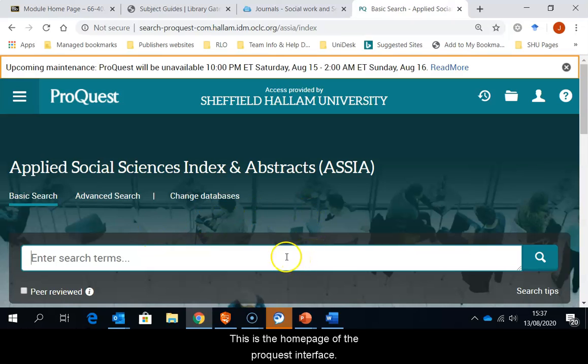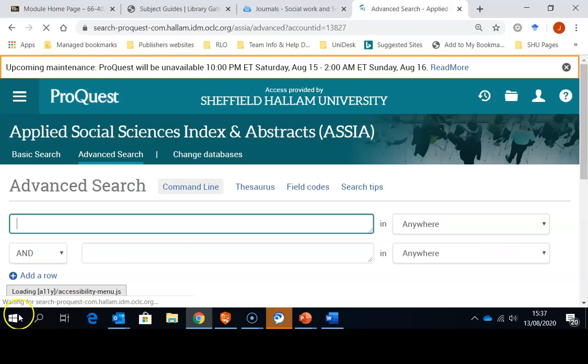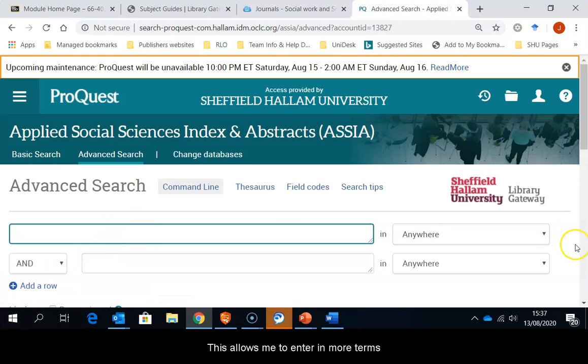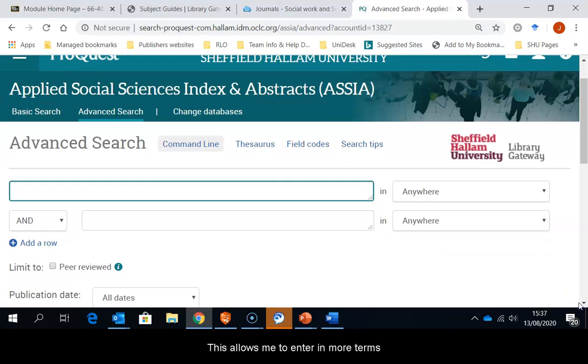This is the home page of the ProQuest interface. ProQuest provide many databases such as PsycInfo, ProQuest Social Sciences, and ProQuest Central. The interface on each of the ProQuest databases looks the same, so if you can search one, you can search the others. I'm going to go straight to the advanced search, as this allows me to enter in more terms.